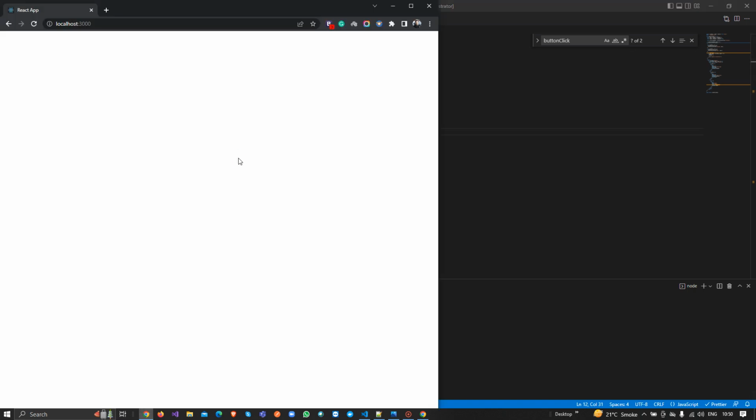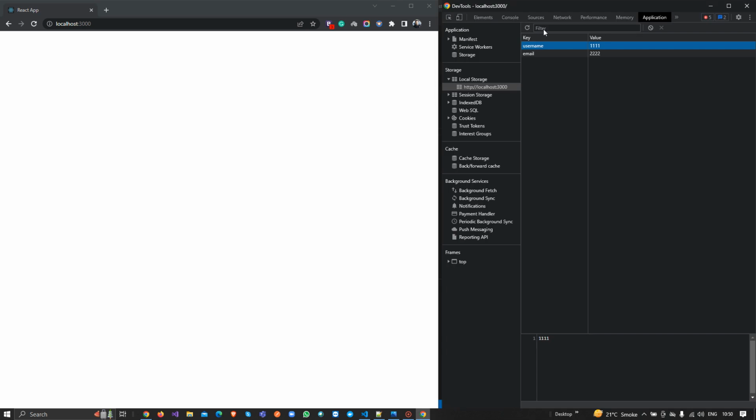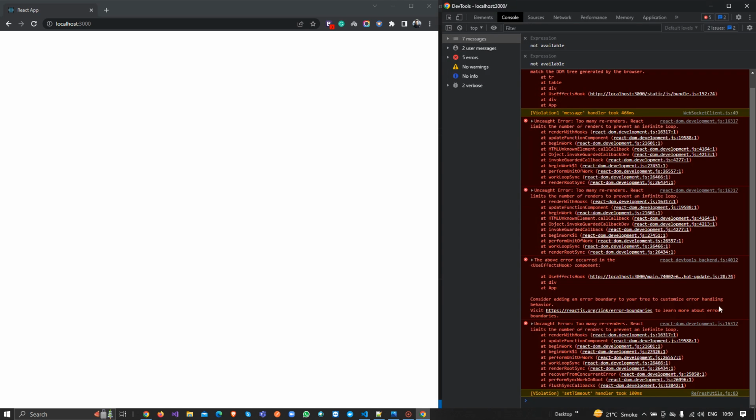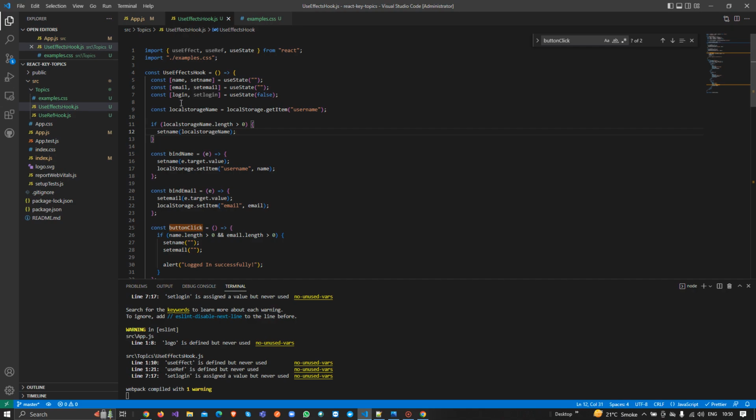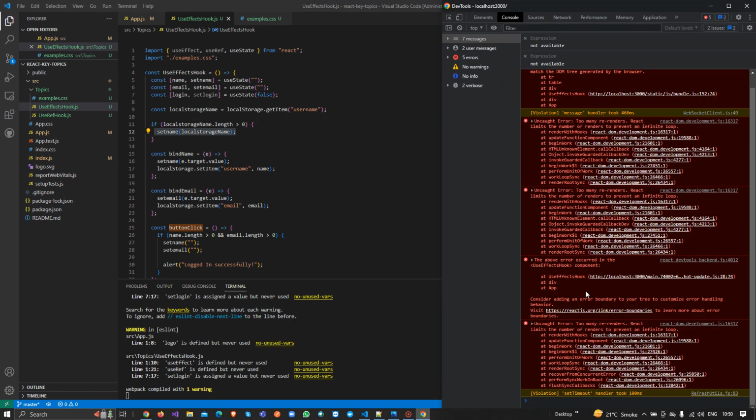But what happened? It didn't show in the UI. It generates an error. What was the error actually? What happens when we use this type of code in React? The issue is that when this code gets executed, it gets the value 111 and the length is greater than zero. When we update the useStates, it re-renders the component. So again it re-renders the component, comes here again, and re-renders again. This is the reason it shows the error: too many re-renders. It's an infinite loop issue.